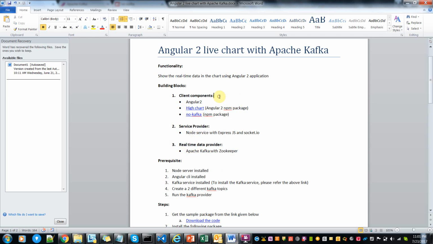So the client component: as it's an Angular 2 application, we need some packages from Angular 2. I'm using Angular 2, the Angular 2 HighChart packages, and node Kafka. Kafka is an Apache service for real-time data streaming. Let me explain this a little later.